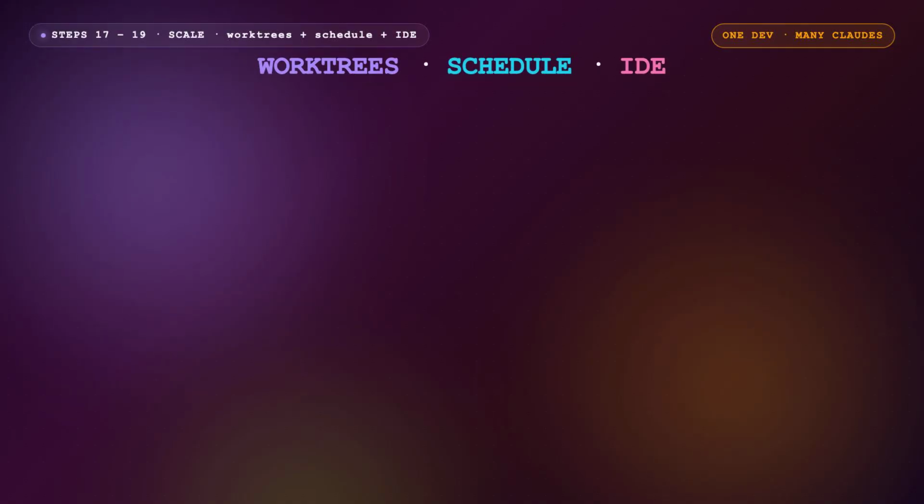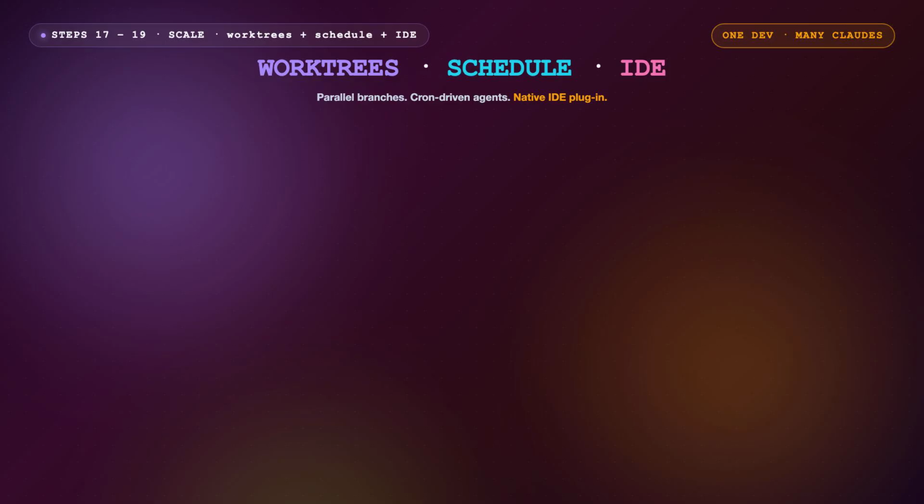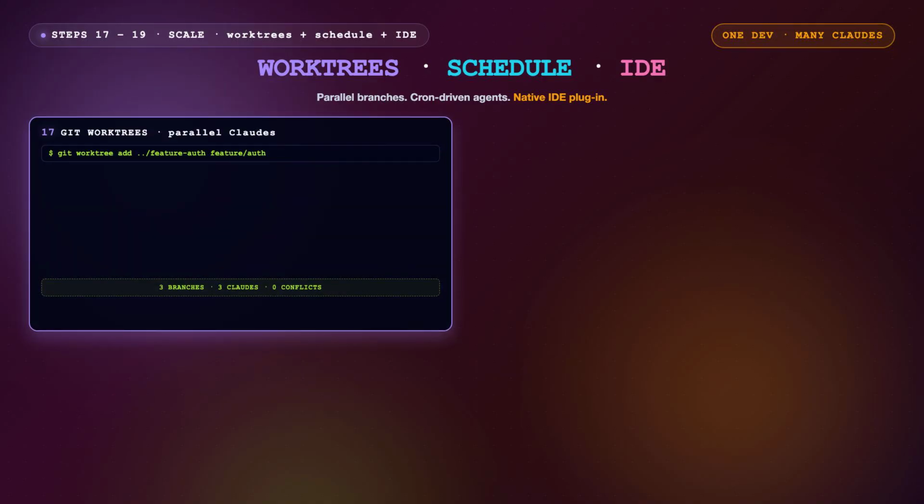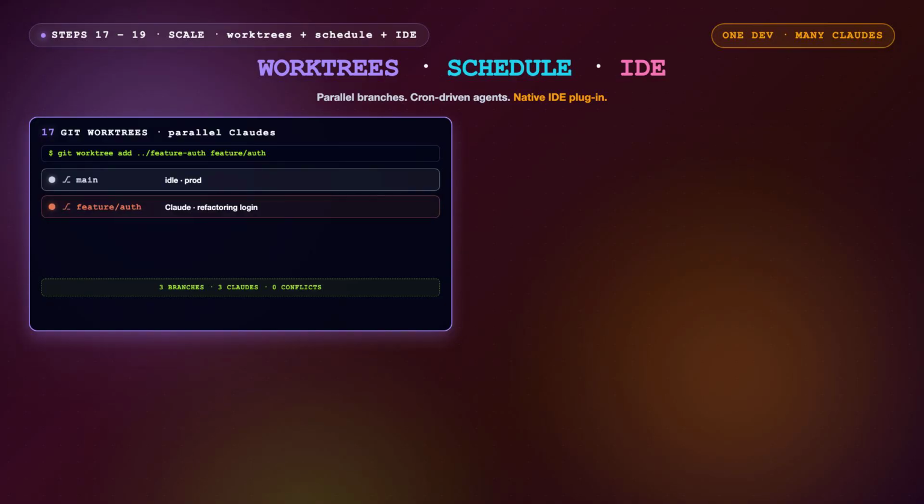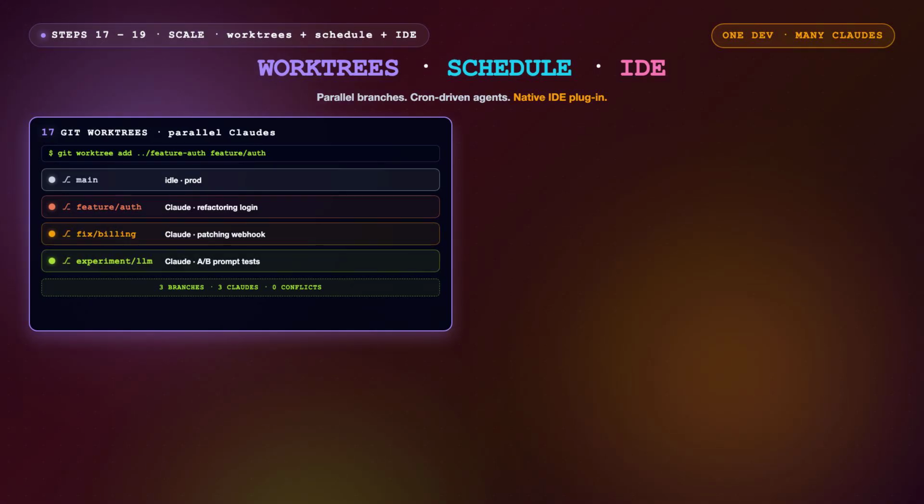Step 17. Work trees. Git work trees let Claude work on a feature branch in an isolated directory while you keep editing main. Spawn an agent in a work tree. It cannot touch your files. It opens a pull request when it is done. Now you can run 3 parallel Claudes on 3 branches without merge chaos.